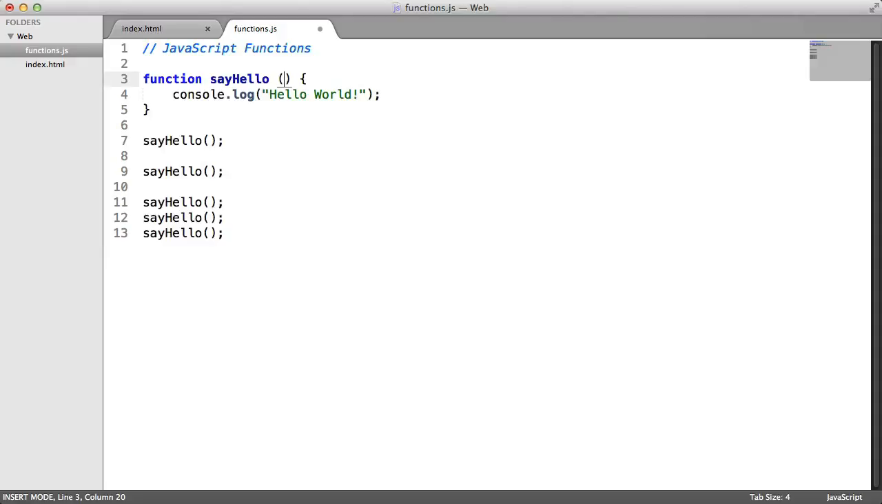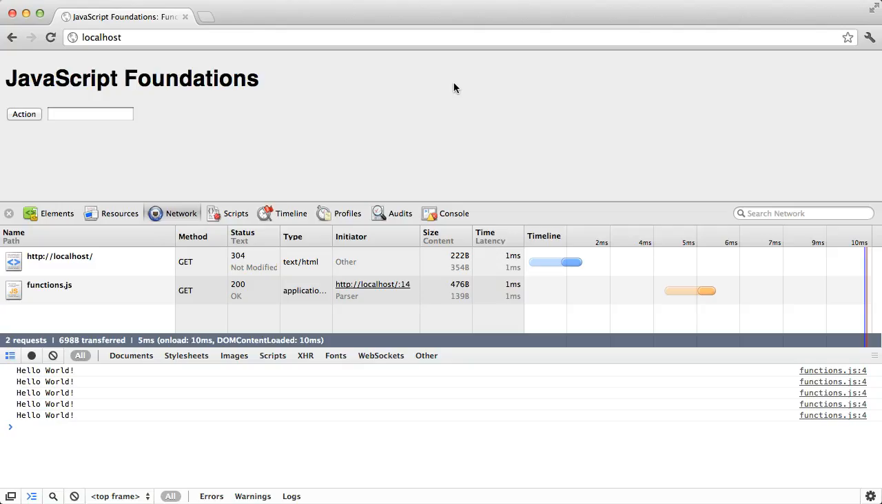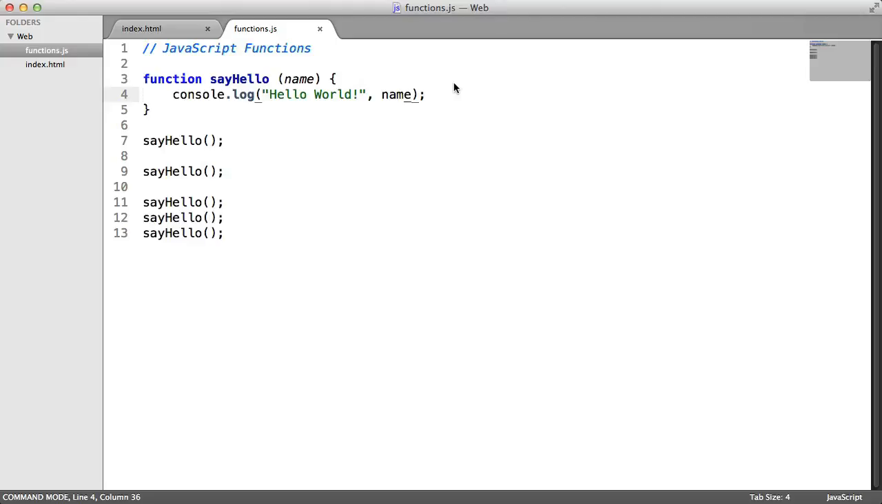So that's what arguments are for, and our arguments are defined after the name of our function. So these are going to be named like normal variables, and they'll act very much like normal variables within our function scope. So let's say our say hello function will take an argument name. So now we have a name variable that's useful inside of our function. And let's see what happens if we add name to our console.log. Now if we refresh, we'll see hello world and undefined. That's because we've defined an argument called name in our say hello function, but we have not passed it in to any of our calls.